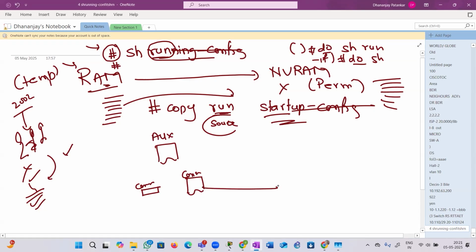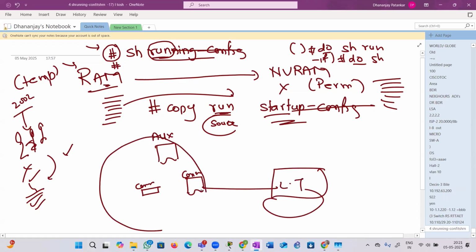So earlier from my laptop, I will connect to this router like this, to here. If I don't have RJ45, then I'll connect it here, the USB port, right? That's fine. Anywhere you connect it, no problem. But only one port, either here or there. If both of them fail, then I can connect to the auxiliary port also.